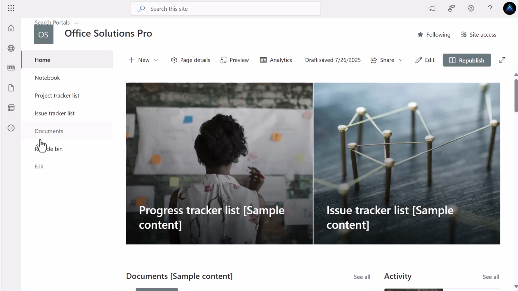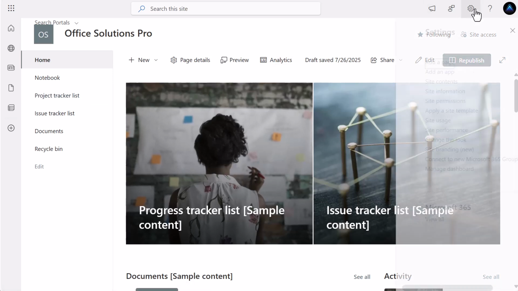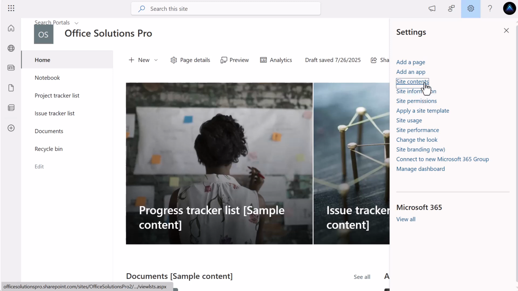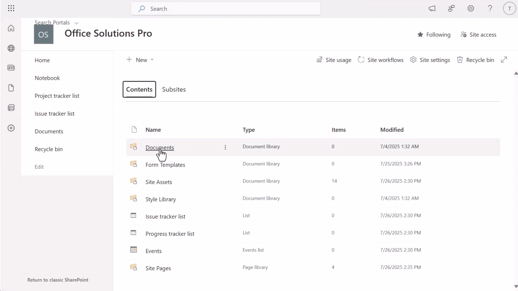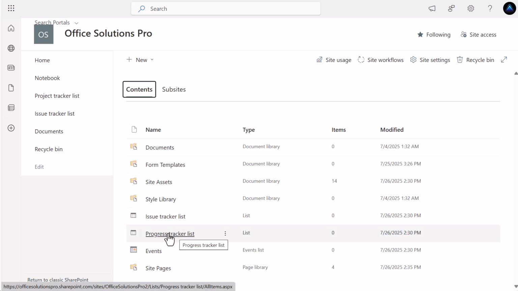Now, what about adding document libraries and creating new lists, which the way I describe them are kind of like Excels. All we have to do is click over to here and go to our site contents. And then we're going to see everything that's inside of our site. So we'll see that document library, we'll see that issue tracker list, and we'll see our progress tracker list.